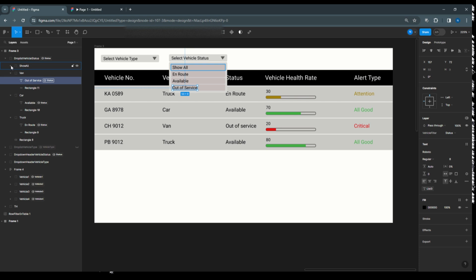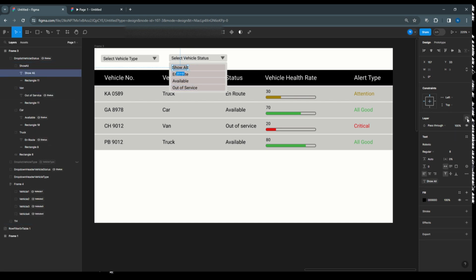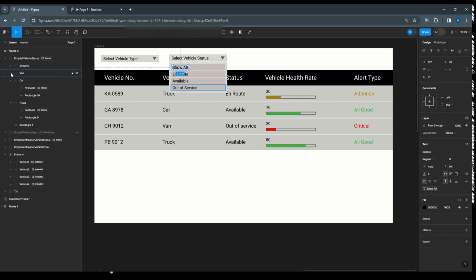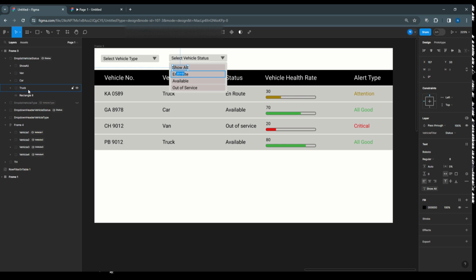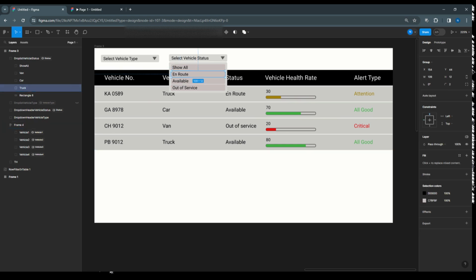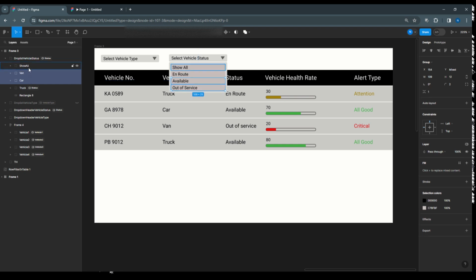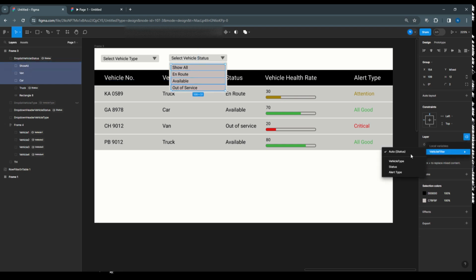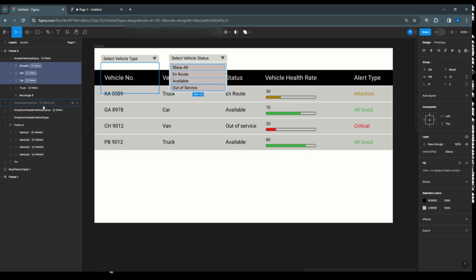Now this shows all. So this is done. So this one is the status: car, van, all will say as a status. And by default, vehicle type is the default mode, so automatically it is getting auto status. So status will be auto here.